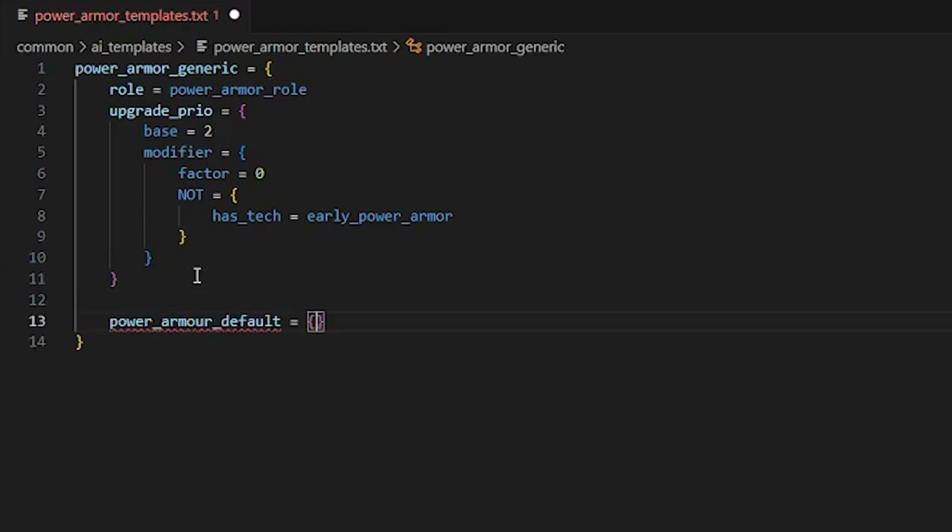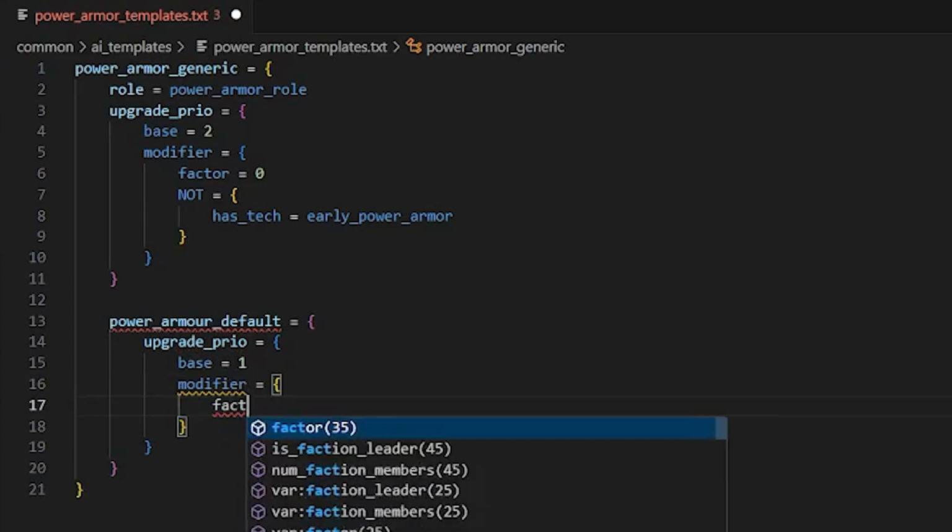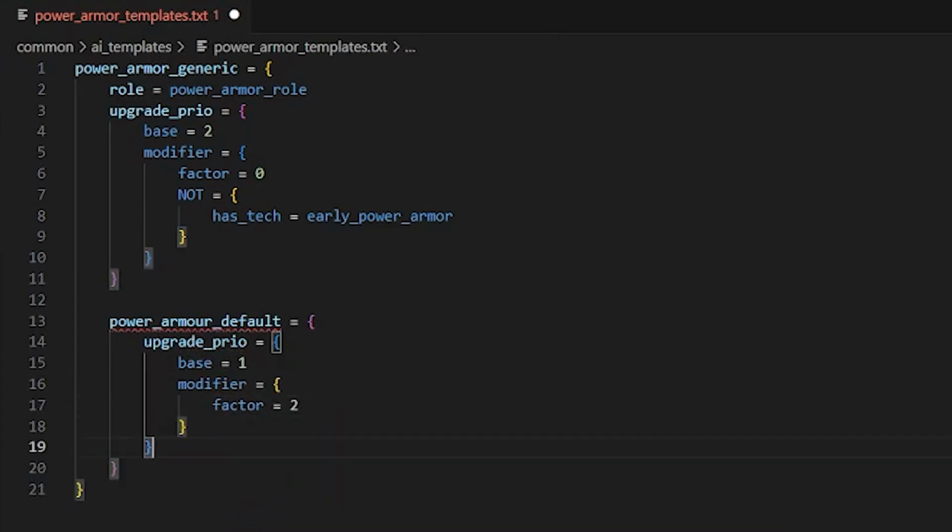Create a block for the template. In this example, it will be called Power Armor Default. Next, add another upgrade prio block. Each template has its own upgrade priority. The higher the value, the higher the AI will prioritize building divisions towards that template, meaning that if you want the AI to build towards one template, then swap to another one later, then the later template must have a higher priority than the previous template.